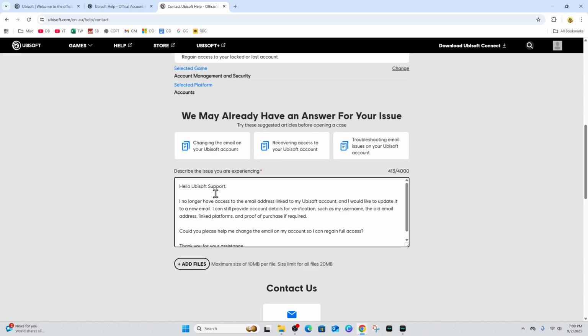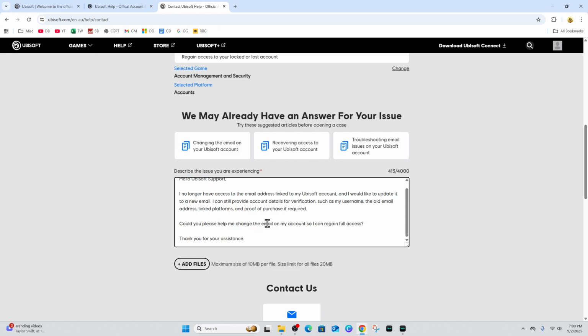So now a prompt you can use would be something similar to this. Hello Ubisoft support, I no longer have access to the email address linked to my Ubisoft account, and I'd like to update it to a new email. I can still provide account details for verification, such as my username, the old email address, linked platforms, and proof of purchase if required. Could you please help me change the email on my account so I can regain full access? Thank you for your assistance.